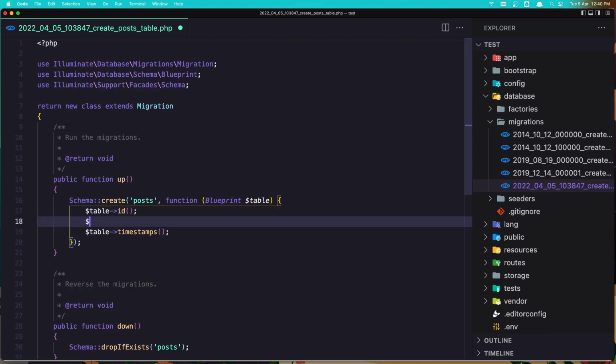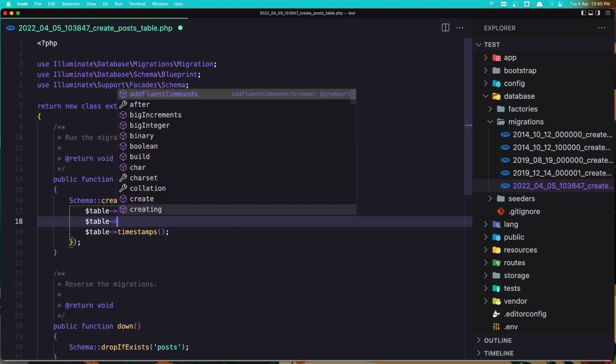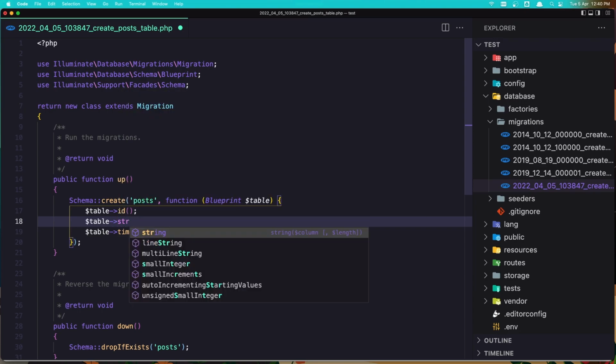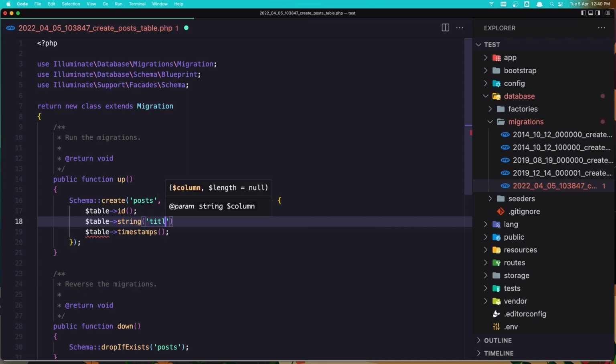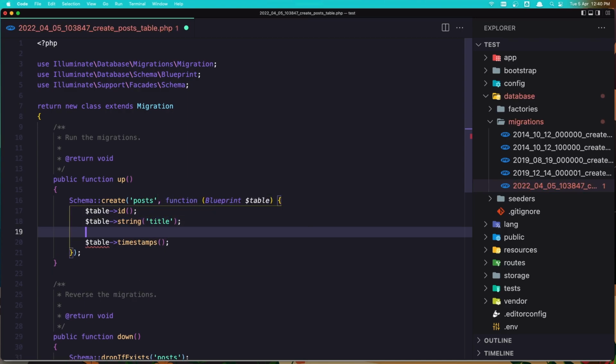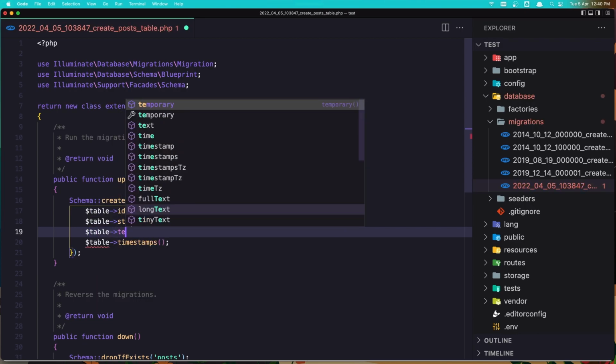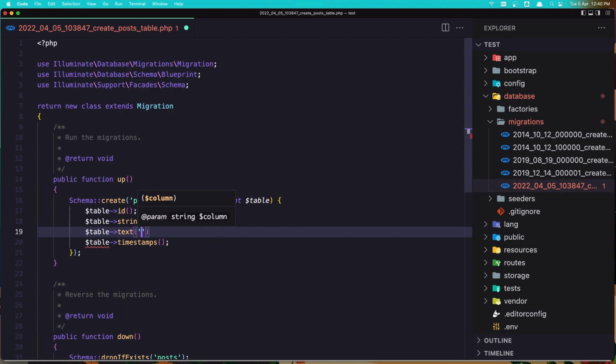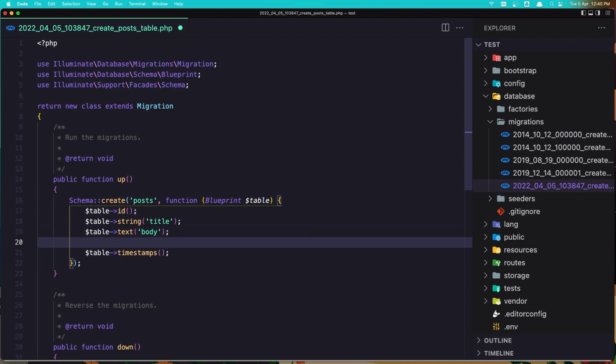And I'm going to add only the title and the body. So the title is going to be string $table, the body is going to be text. And now, because we want to use soft deletes, we need to say here $table soft deletes. Okay, let's save it.